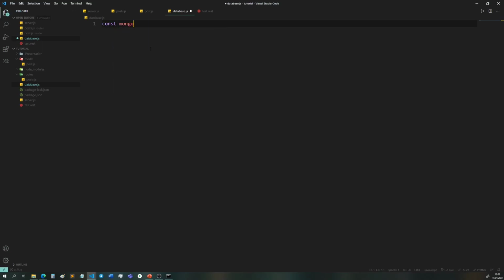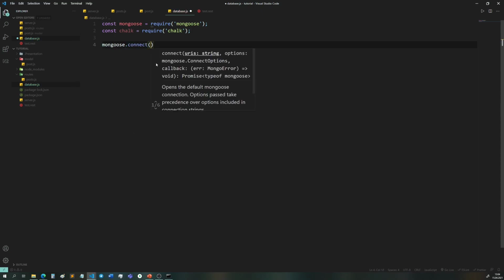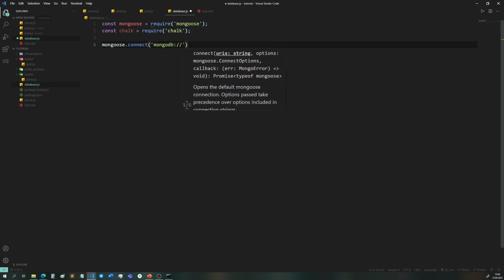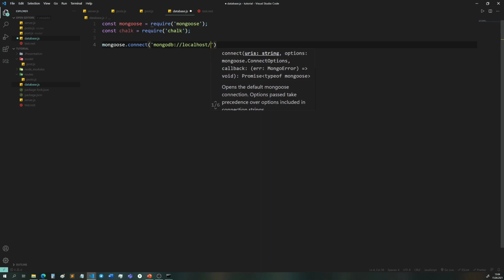So we need const mongoose equals require mongoose there. And actually, I'll also have our chalk. So const chalk equals require chalk. This is completely unnecessary. I just use it for cosmetic purposes. So here we have mongoose, we have chalk. Let's connect to our database. So we type in mongoose.connect, and here we type in mongodb://localhost, and we'll name the new database, let's say, youtube-tutorial.